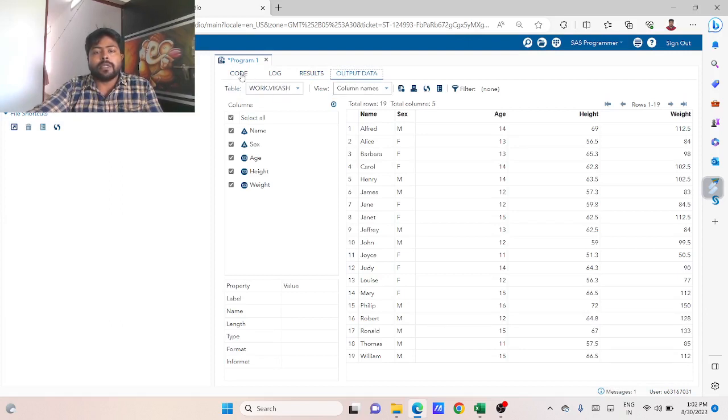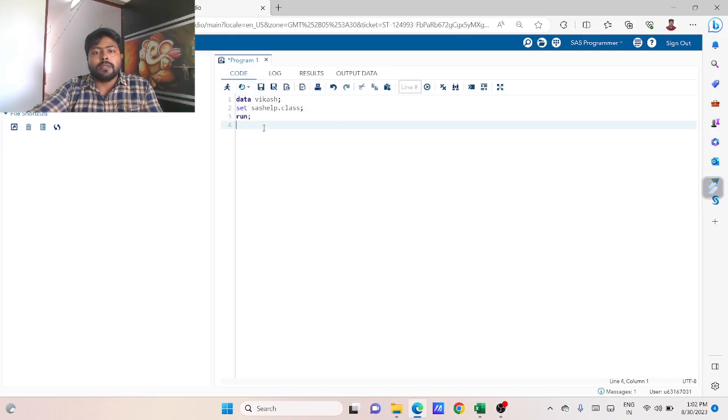And here we can see the output of this data set. The output of the data set goes to the output data. So these are the four important window tabs you need to know. These windows or tabs are important in the SAS software.